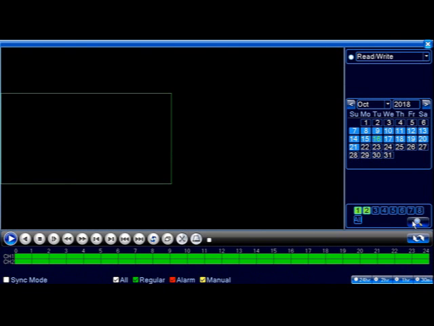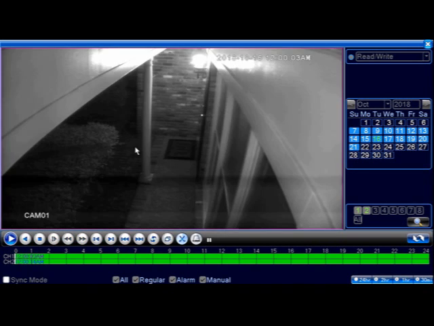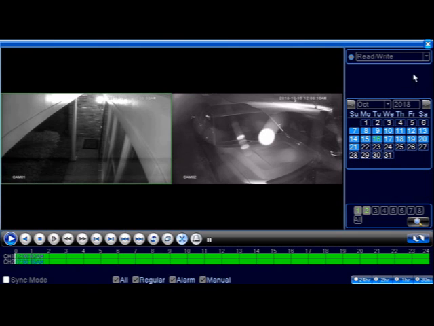Now say I want to look at 2 cameras and I hit play, boom. And if I have all the cameras going and there are multiple cameras on the screen, I can just left click on one and focus in on that camera, or focus in on this camera.